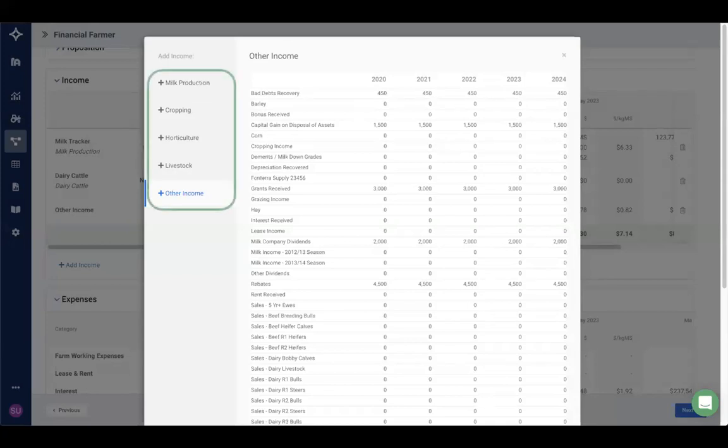On the left here, we see milk production, crops, horticulture, and livestock. So as I mentioned before, if you needed to create a new operation type, for example, for milk, you'd click on add income, click on milk production, and that would generate a new milk tracker. And the same for livestock, a new livestock tracker.